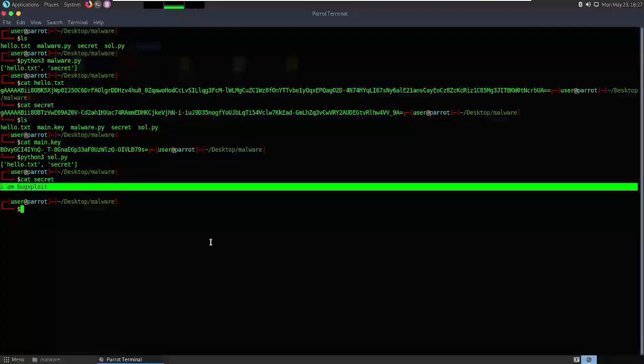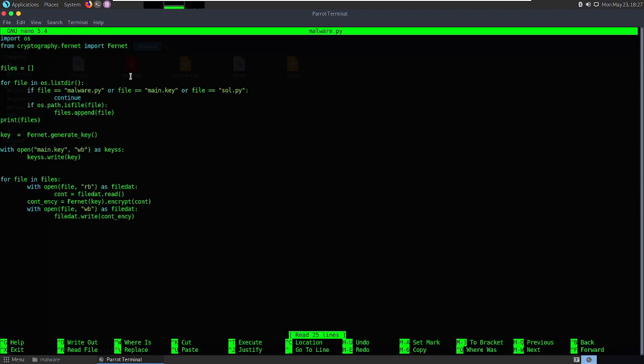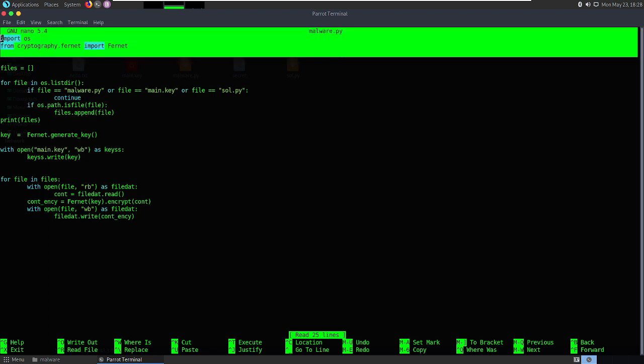Now let's understand how to make your own malware. For that, let me open malware with nano. This is just a simple script where I have been using some cryptography libraries, Fernet. It sounds oddly pronounced, like fartnet or something, but jokes apart.